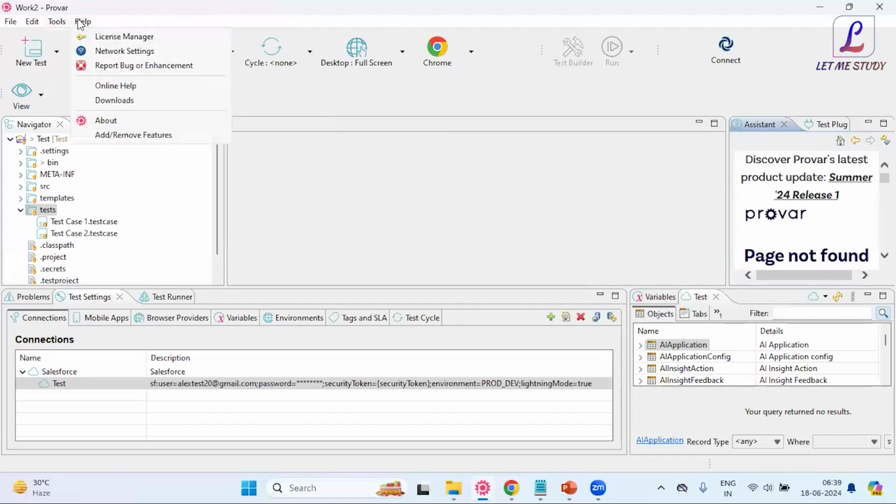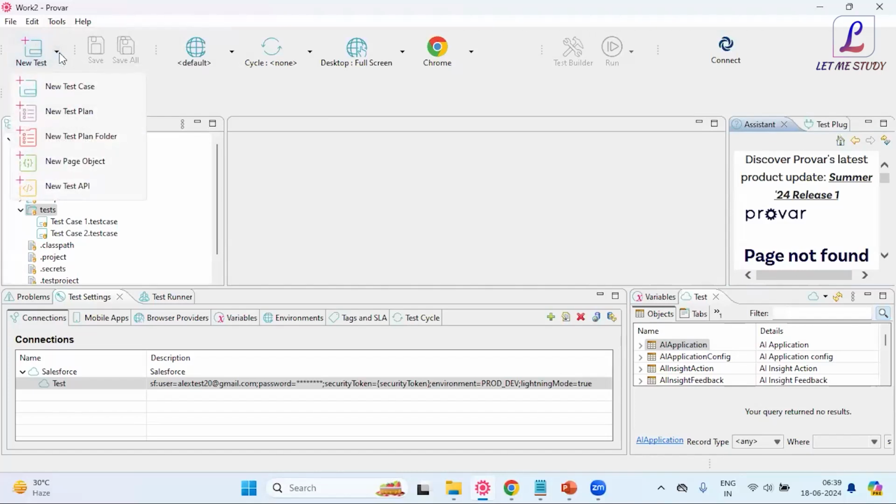After that, there is help. So yesterday only I told you, right? From the license manager, you can add the license. After that, if I go down, there is another option called new test. From here also, you can create a new test case, new test plan, new page object. That's all you can do from here.